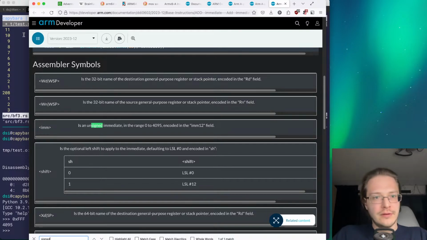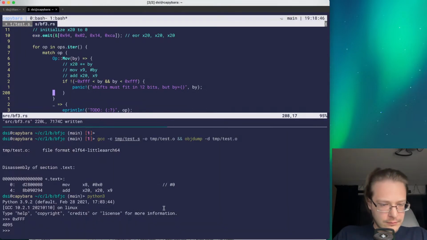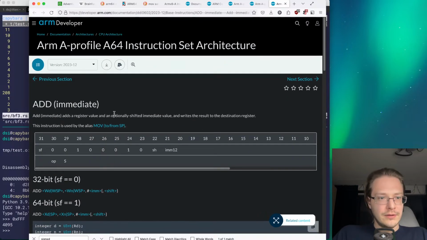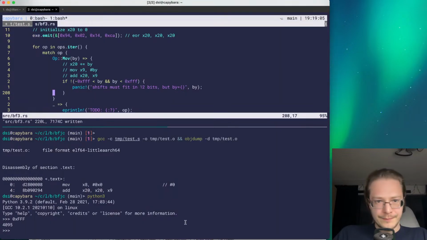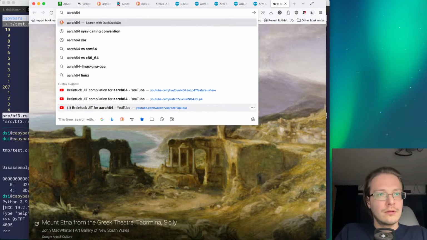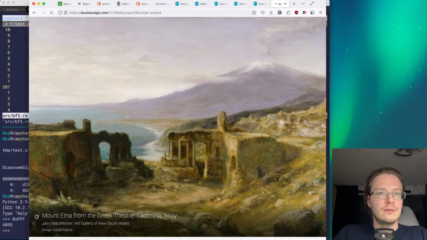Okay, chat, how do I sign extend? Okay, but immediate is an unsigned immediate in the range of 12 bits encoded in the immediate field. But this is add. Okay. How do you sign extend on aarch64? Sign extend.